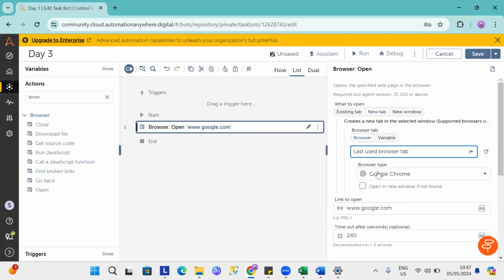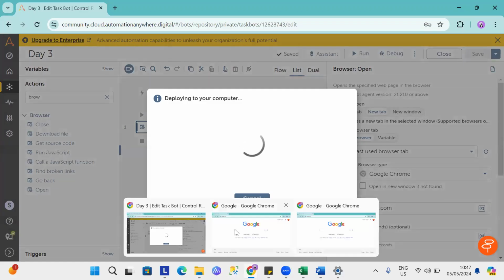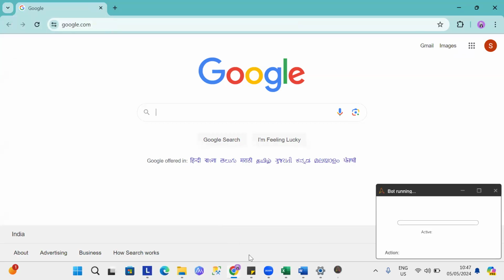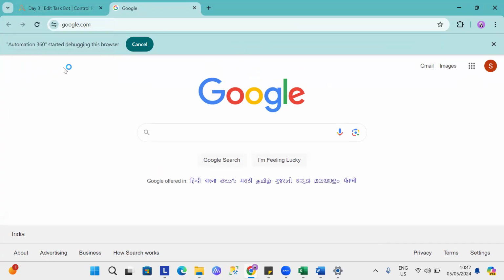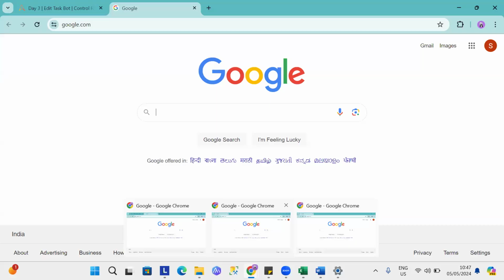Last used browser type Google, open in new window if not found. I will save this, and now you can see here we have only one tab. Now it will create one more tab. Hope it's visible to you. It's creating multiple tabs if I'm selecting the multiple tab feature.